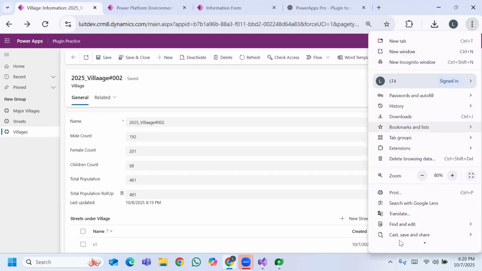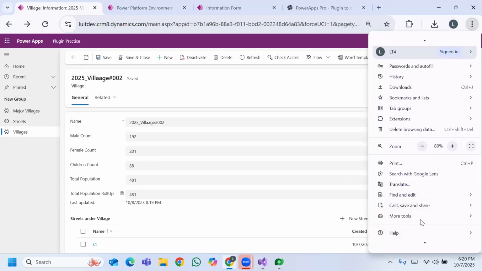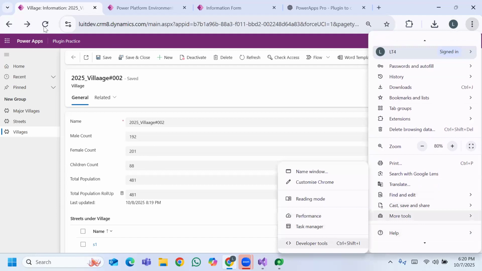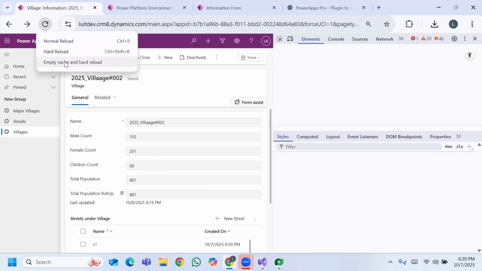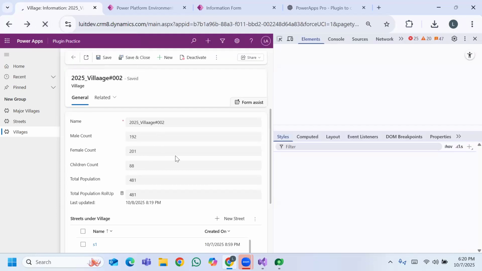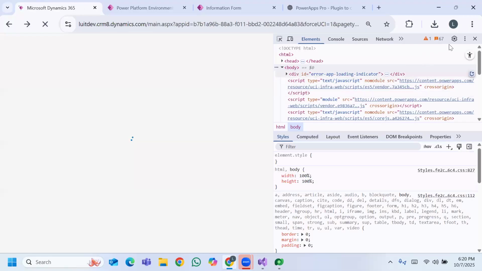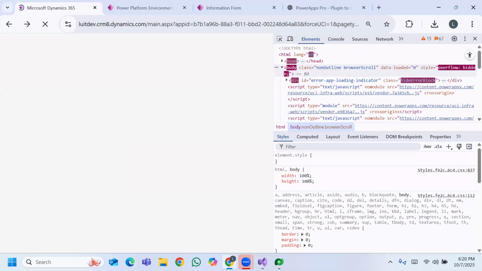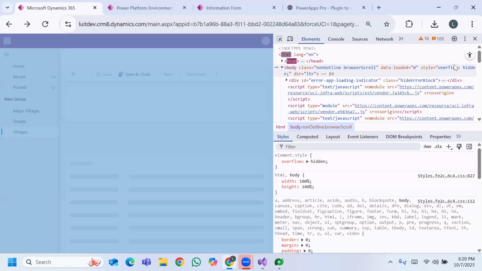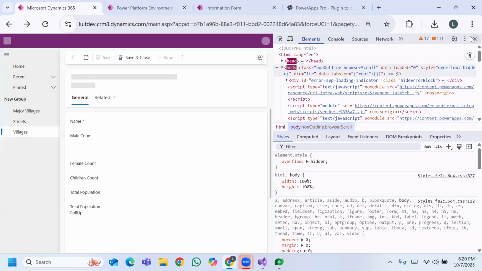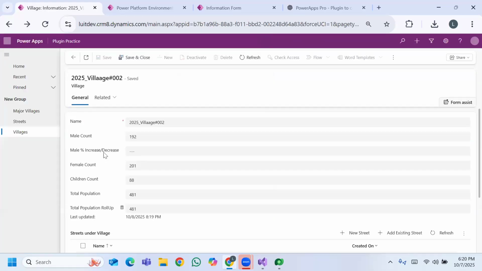I have to do a hard refresh. So how do I hard refresh? More tools, developer tools. Click on here, empty cache and hard reload. You will get the latest changes. Male count, male percent increase or decrease added.